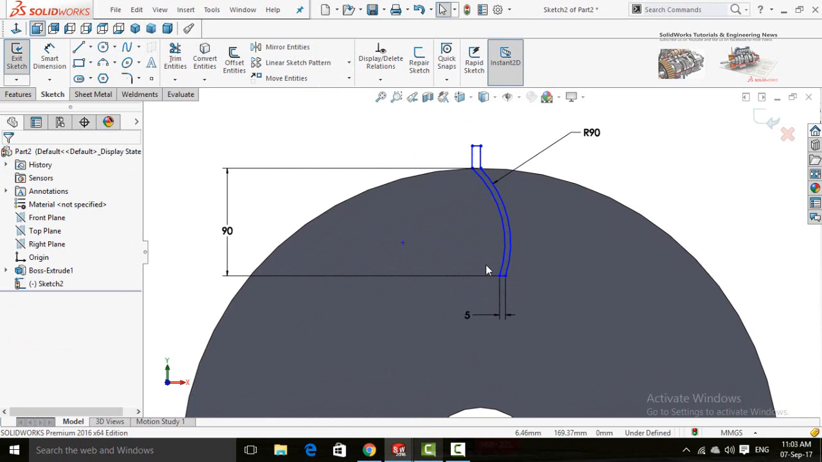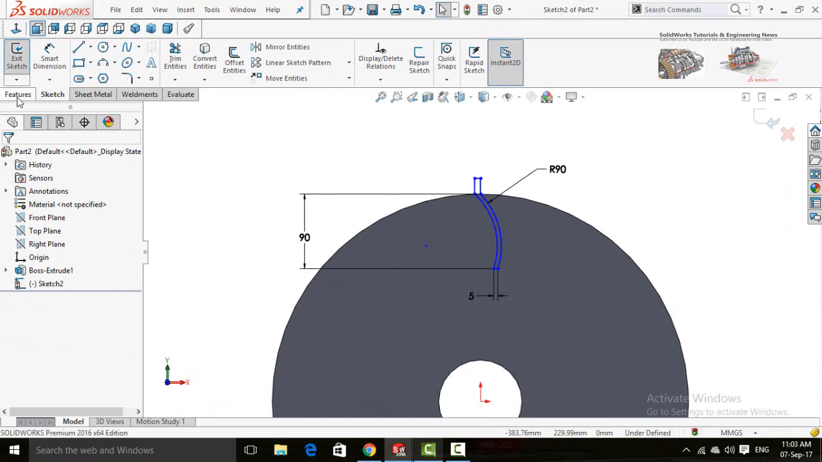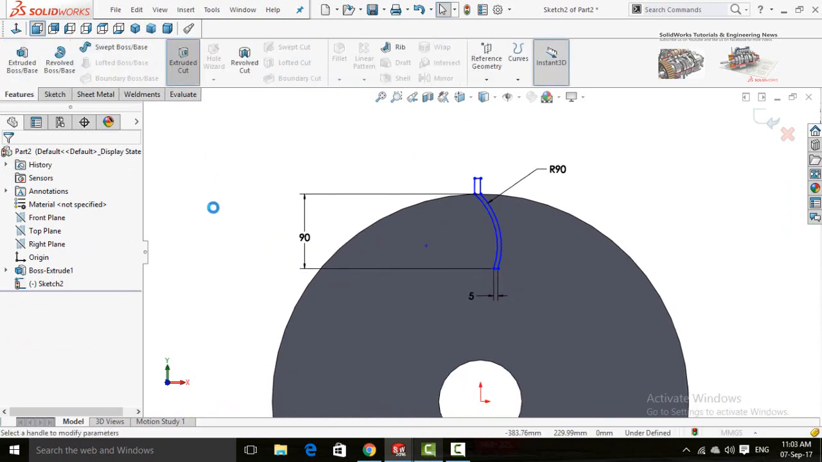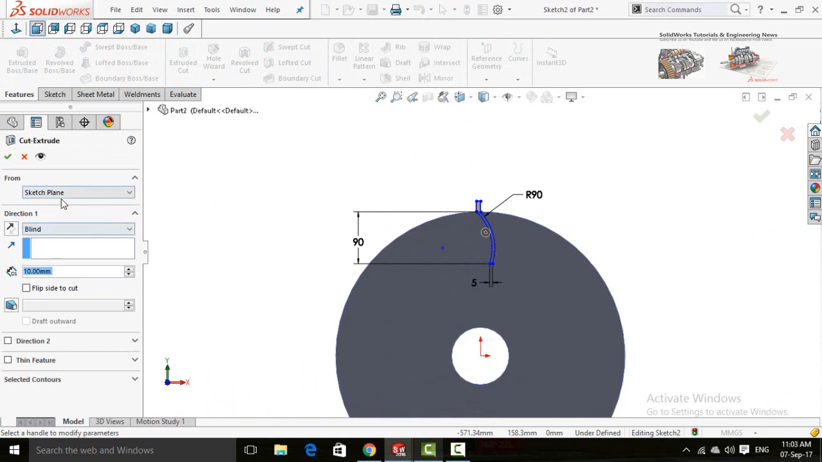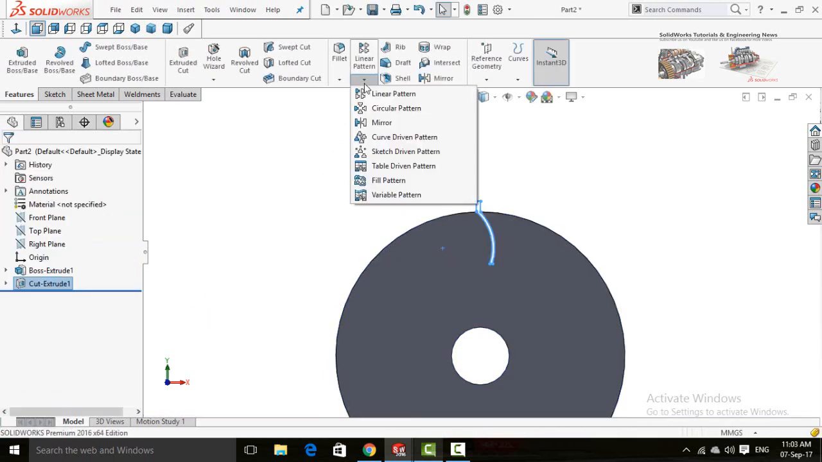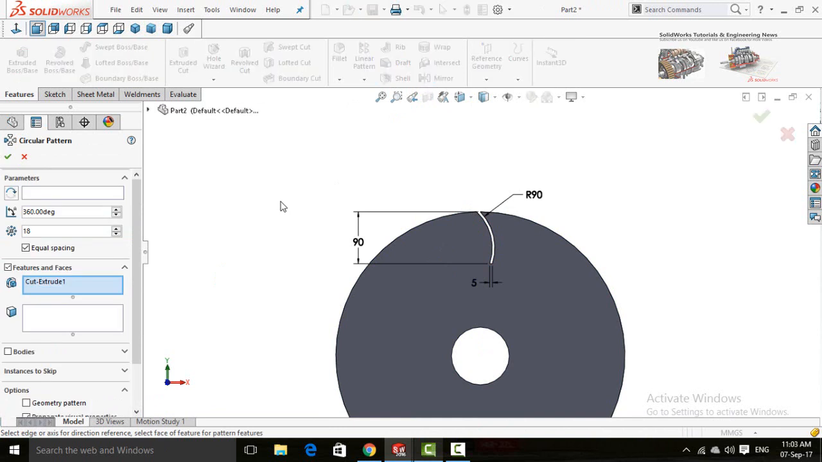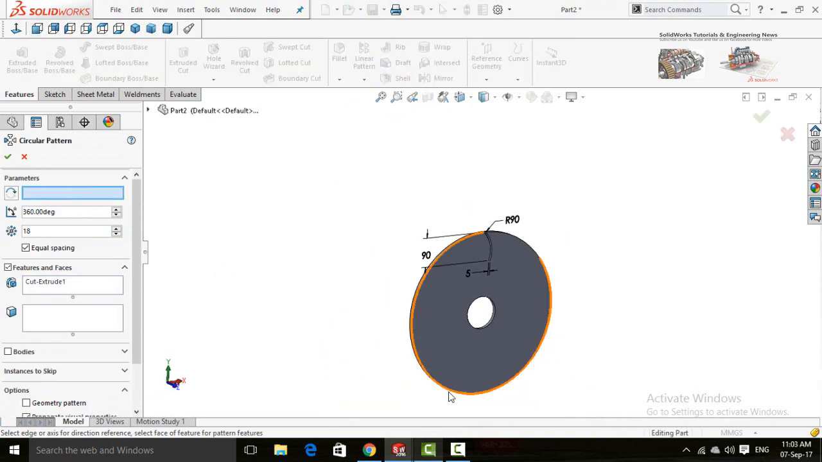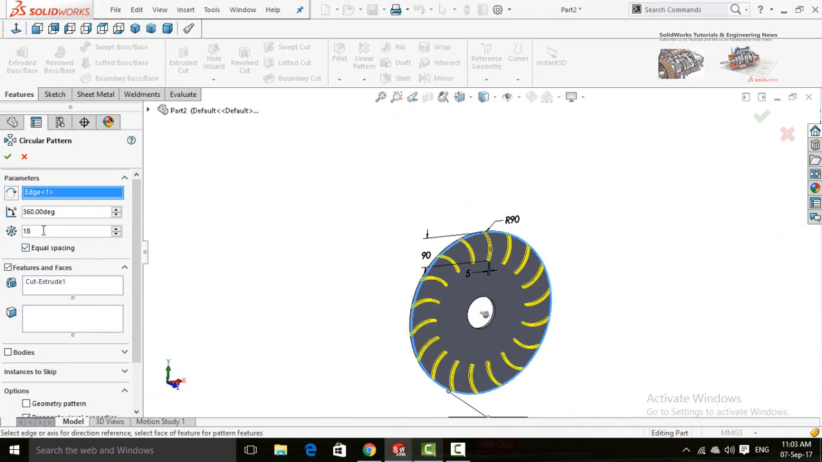Now press escape button. Again in the features tab, select extruded cut command. Select through all and press OK button. Now select circular pattern and pattern axis is this circle, quantity is 18, so press OK button.